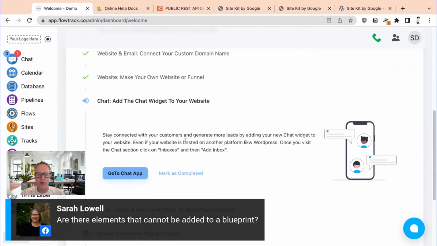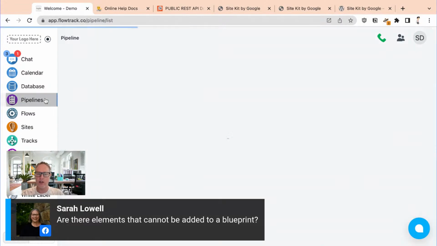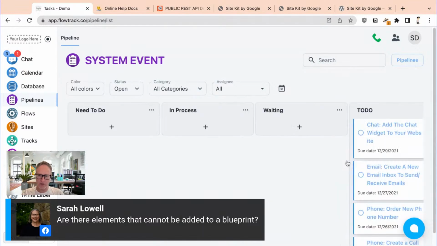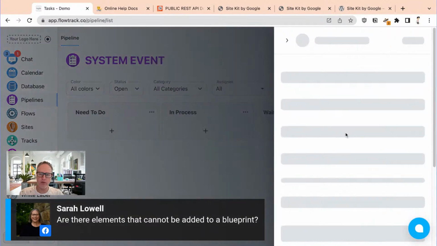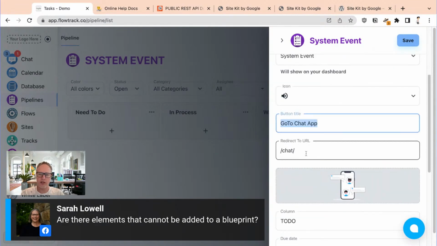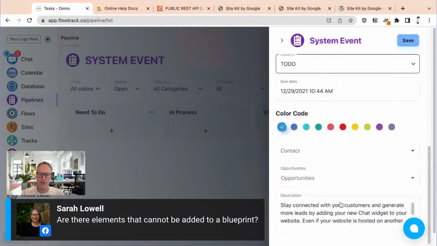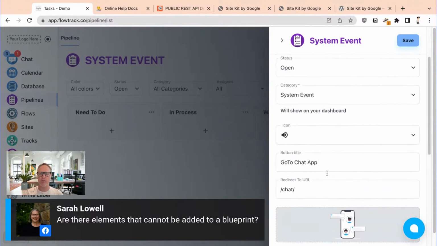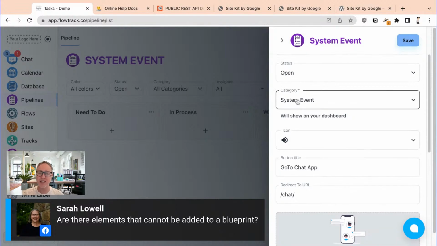And I'll just show you where that is really quick too. Like this one right here, it says chat, add the chat widget to your website, right? It has this title, it has an icon, some text, a button, an image. All that's just an item in my pipeline. So I got a pipeline that I made in here called system event. And here's the to-do item right here. It says add chat widget to your website. There's the icon, the title, the URL, the image, and the description. So this is a special type of pipeline item. You just have to create it in the category system event.